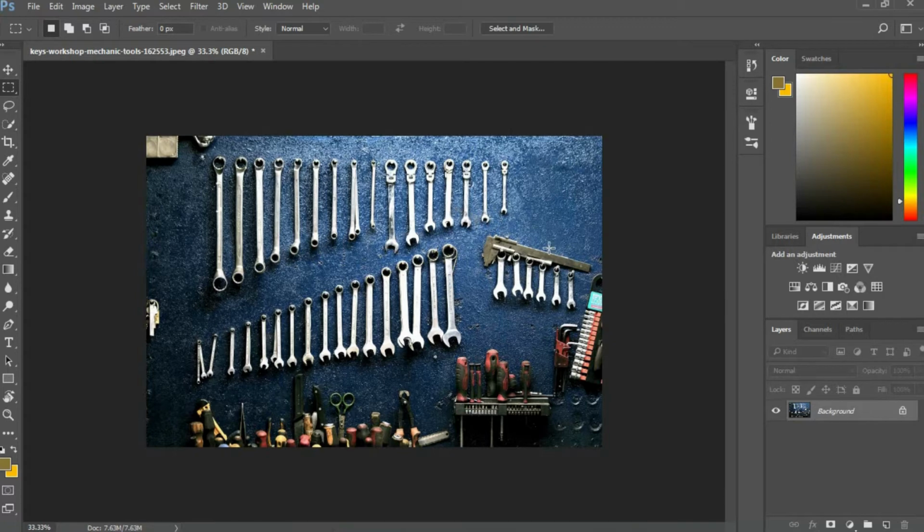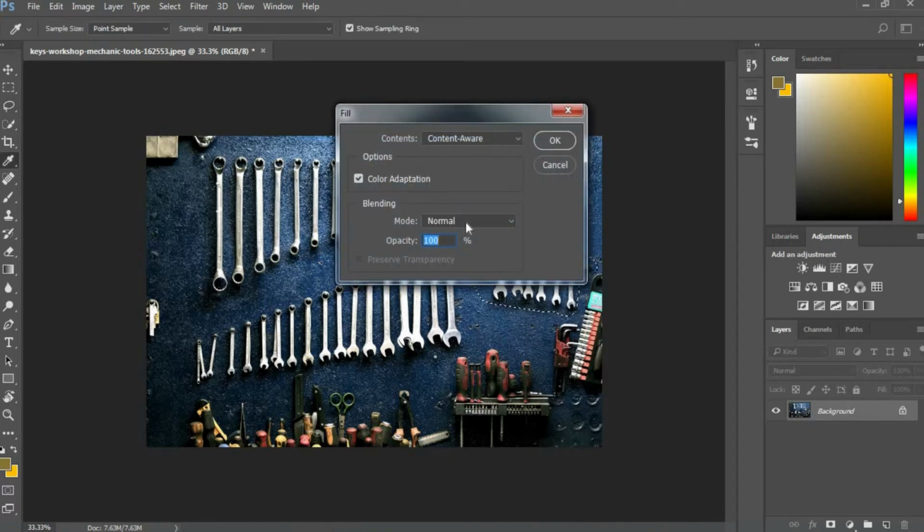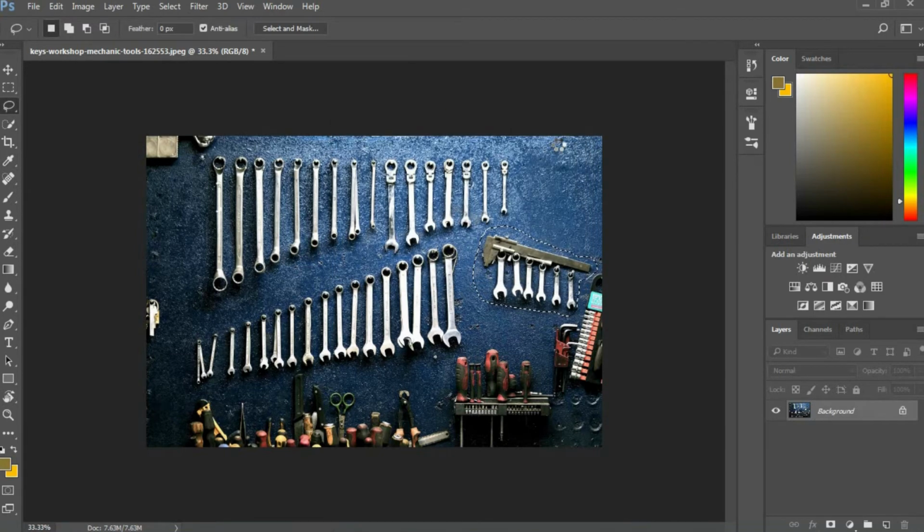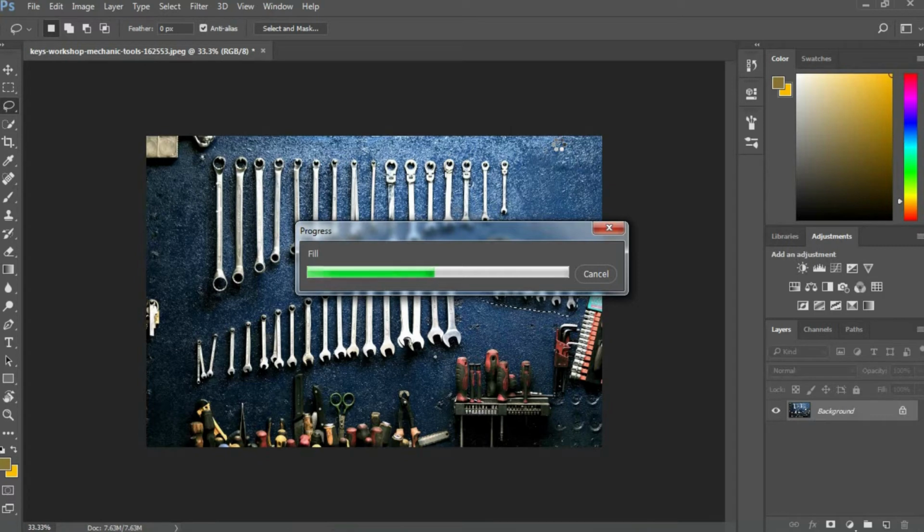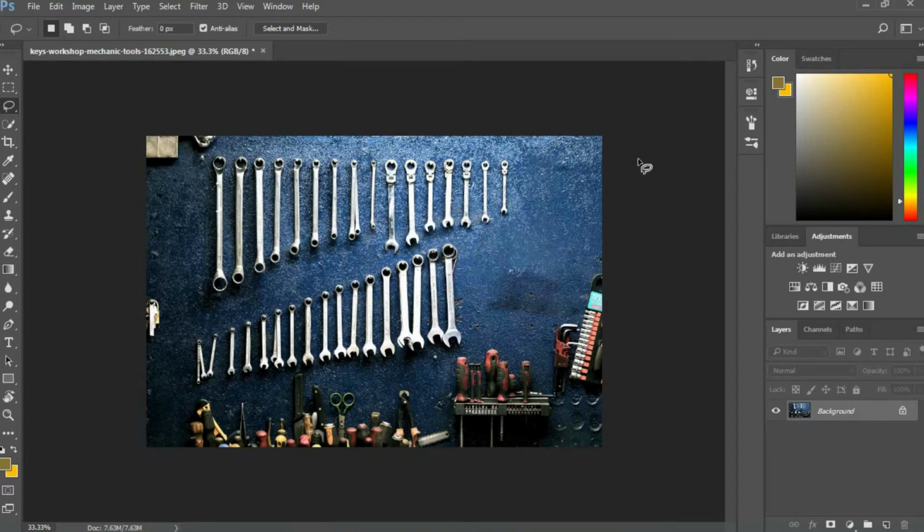So how about this set of tools right here? Now if I use the rectangular marquee tool here, as you can see, it's going to select a part of the other tool right here. So I'm just going to use the lasso tool for this particular task. So I'm just going to use the lasso tool and very roughly outline the object. Alright, once I'm done with that, again, fill, content aware, normal 100%, and OK. And once again, the set of tools has completely been removed. Okay, so that was the automatic way of removing stuff.